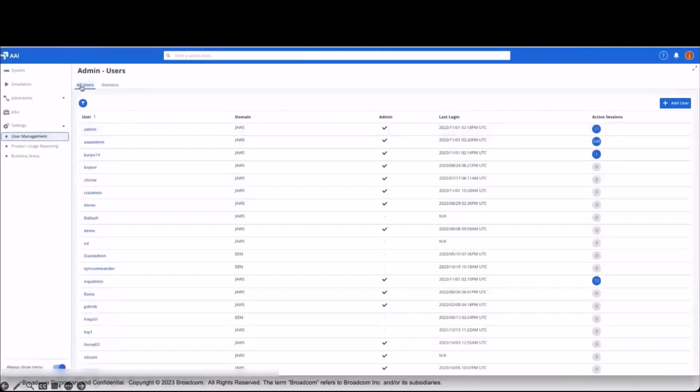at the top of the screen, we can see an all users and a domains tab. As we look at the data specific to the users in the system, we can see our users that have been defined. We can see the domain that they have been defined within. We can see whether that particular user is allocated admin rights, when they last logged in, and how many active sessions they have. To add a user is extremely easy.